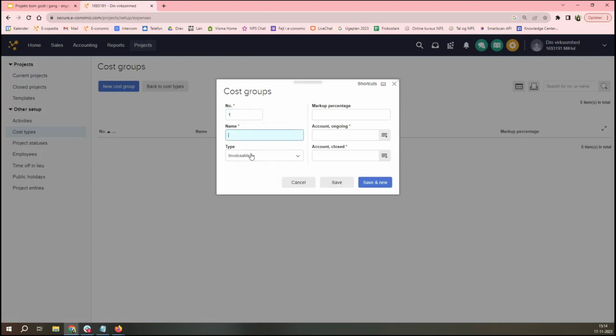And then again, we have some different types. We only have 2 this time. The first one is invoiceable, and this is the type we choose if we need to transfer the costs to an invoice, and the customer should pay for it. I can also choose non-invoiceable if the customer should not pay for the costs in the end for some reason. I choose invoiceable just to show you how to transfer the costs to the invoice. And I'll give the name the same as the type over here.